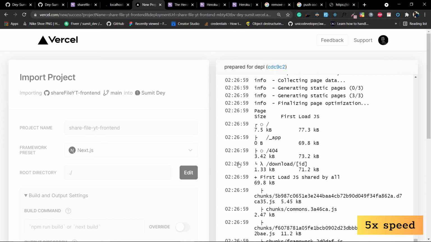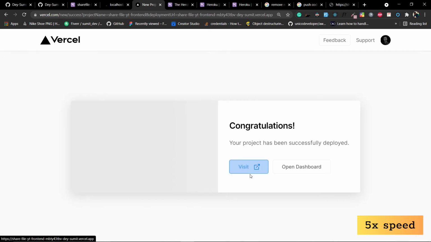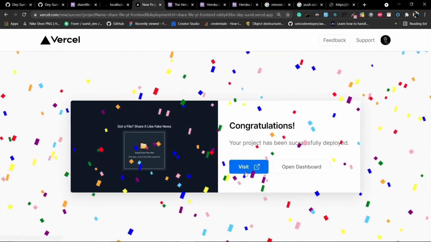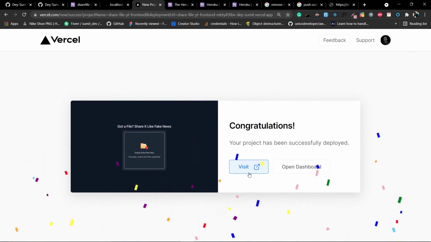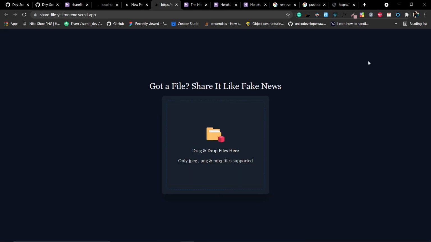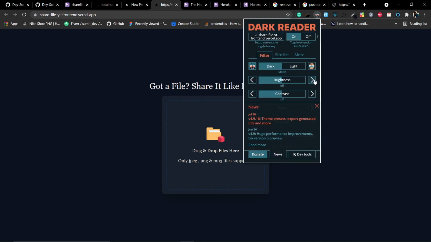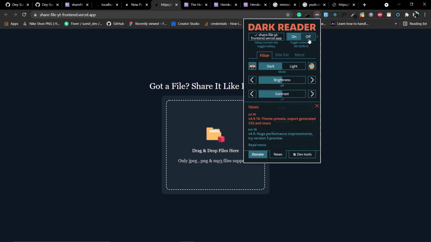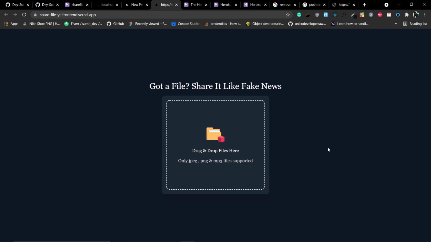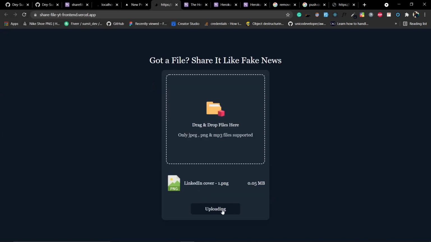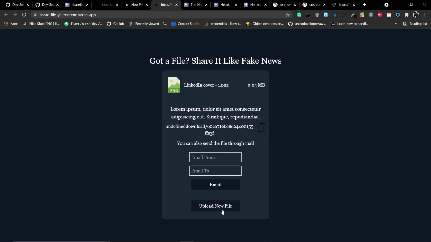Scroll down, I guess this is done. Great, your project has been successfully deployed. Click on this visit, and here is my app. The color is different, that is because I've added the dark mode. Let me just turn this extension off. Look at this, I have my app. Let's upload a file. Let's see, upload this, click on upload, and yay, my file is uploaded.